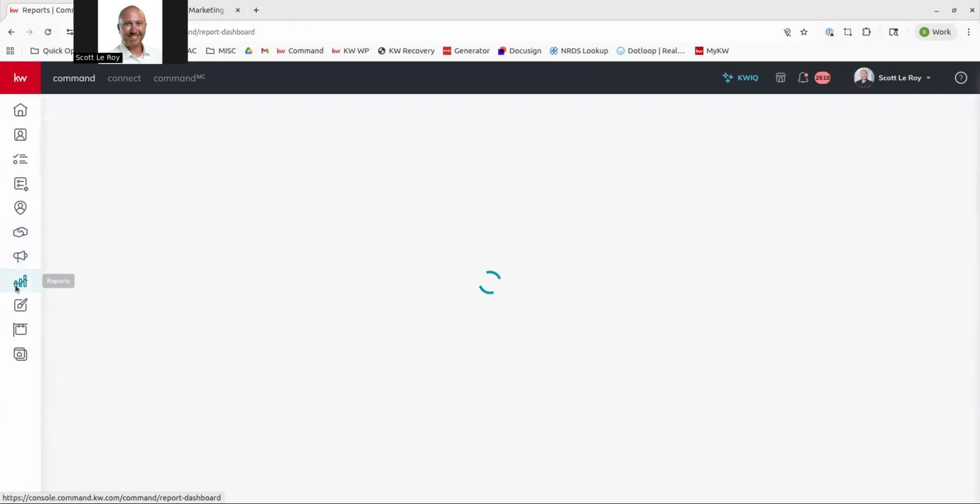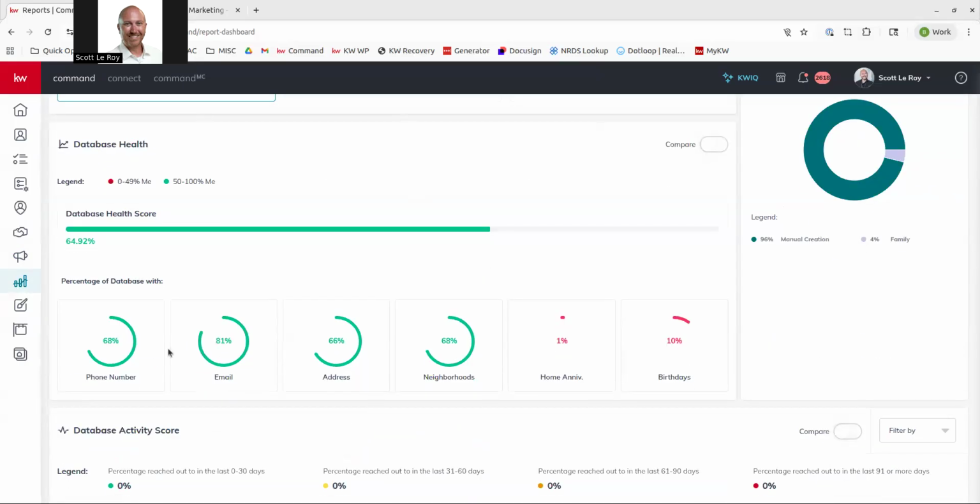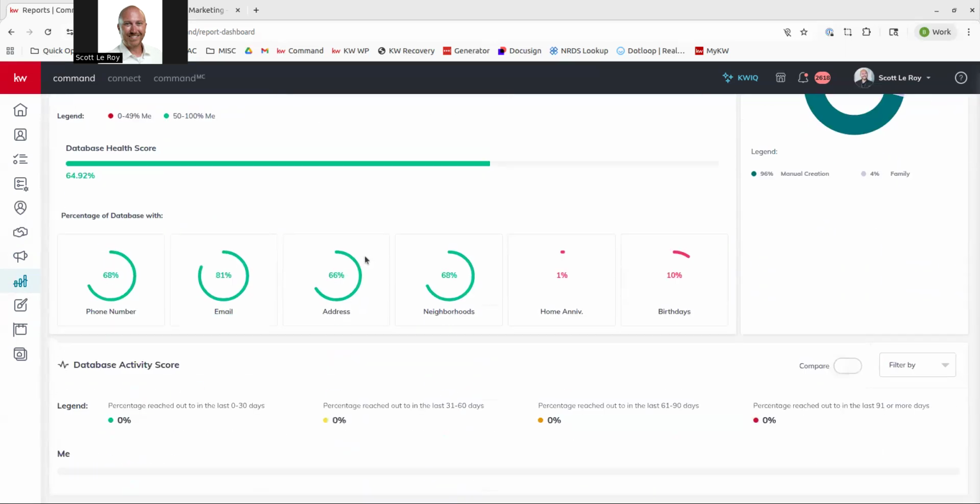Next, we have the reporting applet. So you'll see your dashboard. It's going to have kind of an overview of your database to start off with. So it'll have your database overview, database help, and you'll get an idea of what maybe you need to add. So you can see 1% of our contacts and 10% have home anniversaries and birthdays. So maybe we need to start going through and adding those to our contacts. So it just kind of gives you a better idea of what your database is looking like.